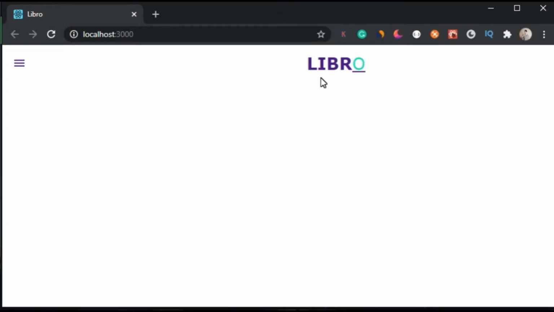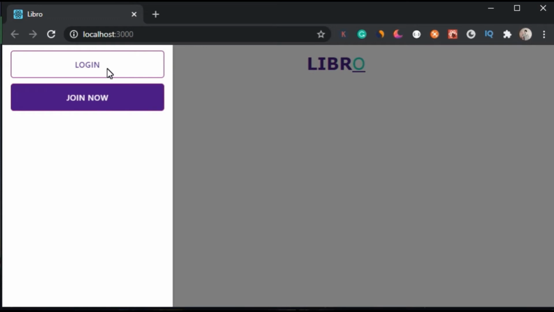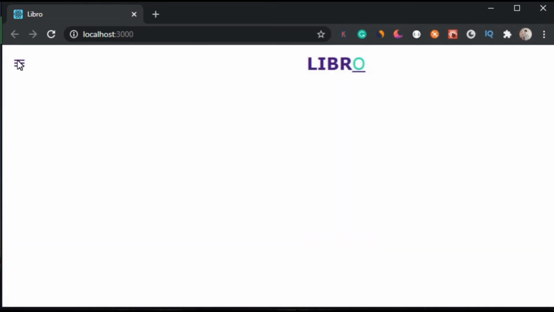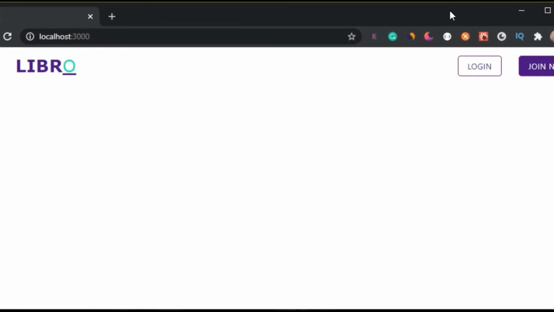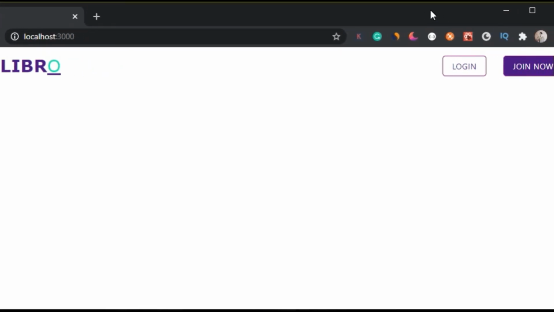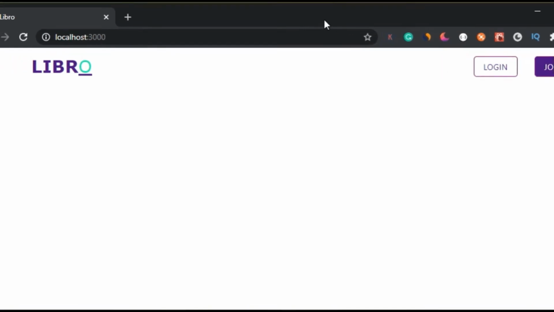Now as you can see, we have a little navbar here with this mobile menu icon. We have login and join now. This is for the small device or medium device, but if I make it a little larger, and let me just make it visible to you, as you can see, we have this join now and login and this logo in the desktop view as well. So yeah, it's kind of great.